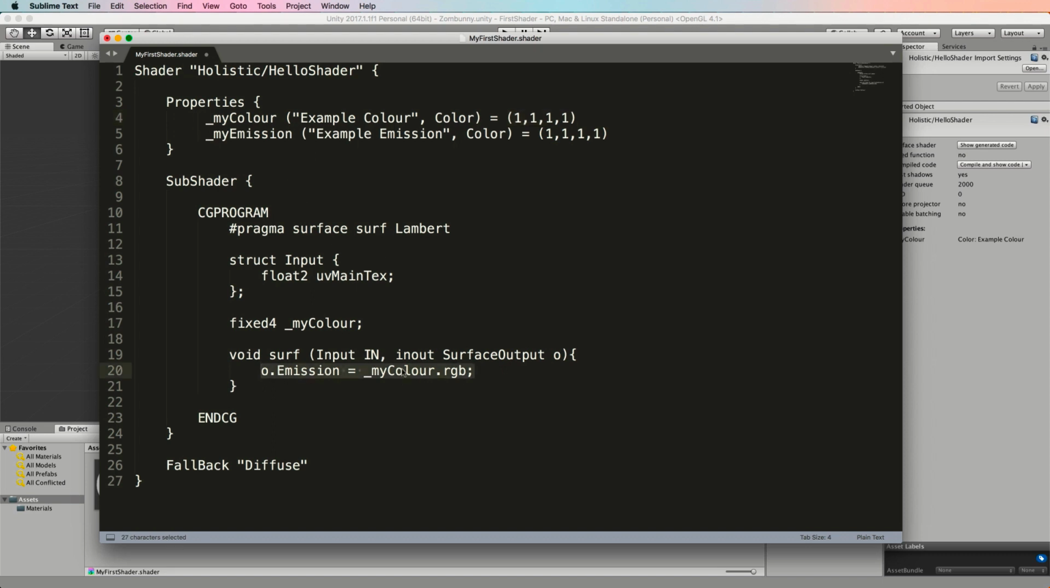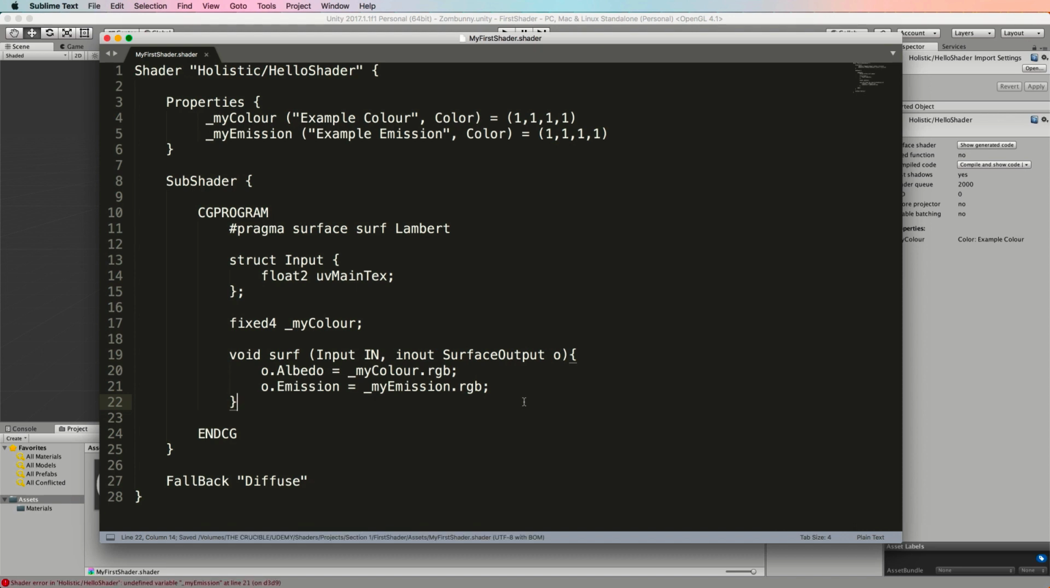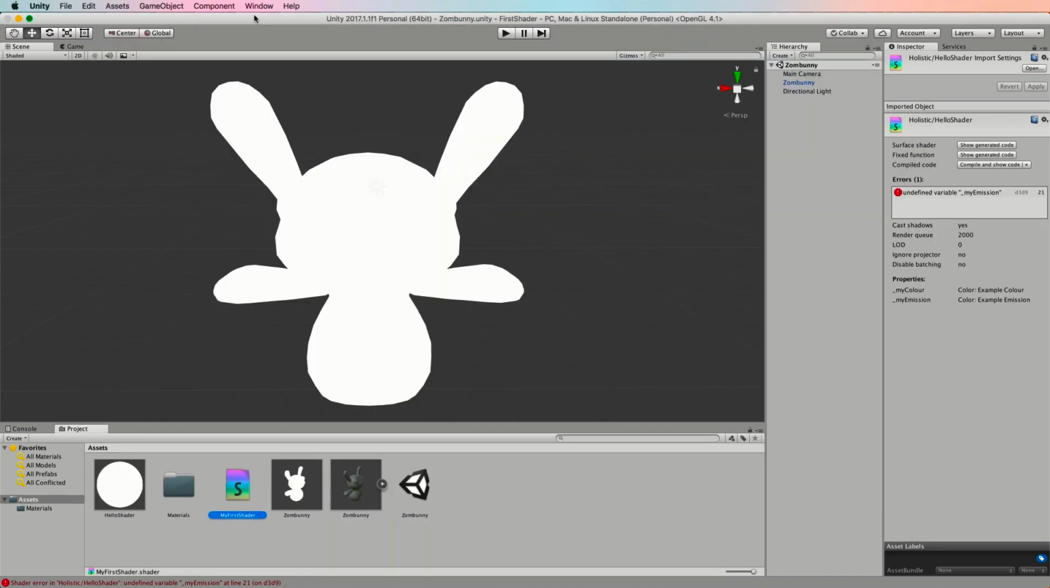So let's just copy this line as well and let's put albedo back up here like that, and emission is going to be my emission. Now I'm going to save this. I haven't finished, but I want to show you what happens when you get an error. So let's save that. And when we go back into Unity, and even before, you can see that you've got a shader error happening down here. So let's go back to Unity.